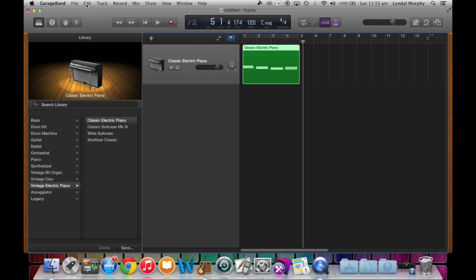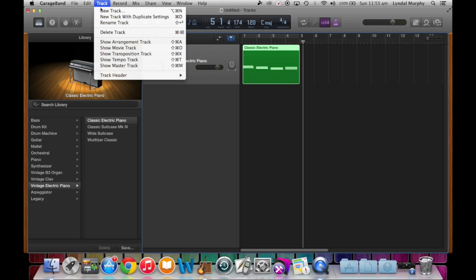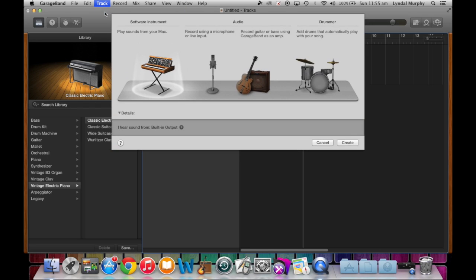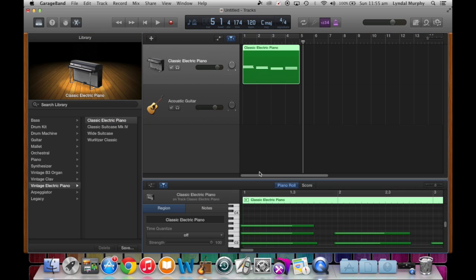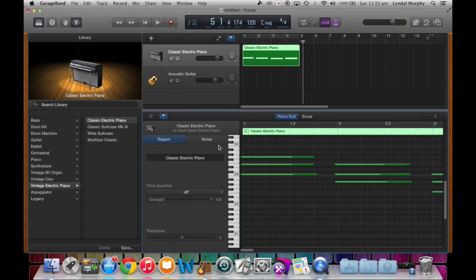So what I'll do next is I'm going to create a new track and we're going to make this our guitar track. So we'll leave it on Play Sounds from your Mac, the first option. Okay, and click Create. And what I'm going to do is change this to a guitar sound. So I've selected guitar and then acoustic guitar. And what I'm going to do is copy the loop I've already recorded.